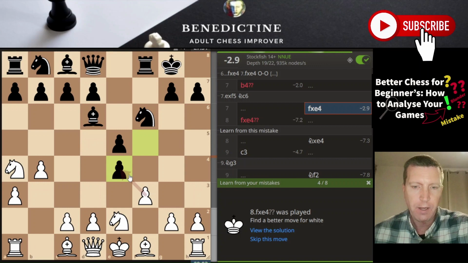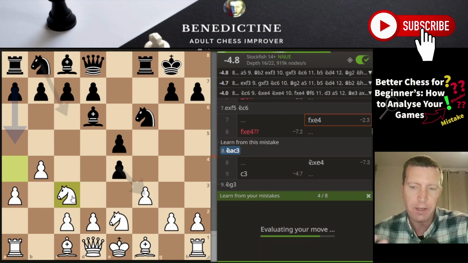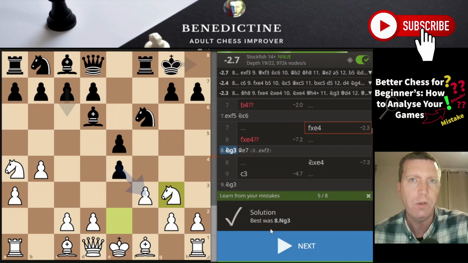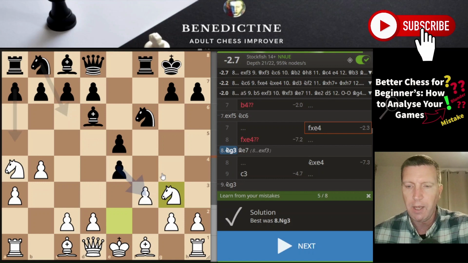All right, so this is what I did in the game, and it asked me to find a better move. And then, so, okay. Let's just make a random move. Let's bring the knight back in. Is that right? It analyzes it. You can do better. And then you make a few moves saying you can't find it. You can just click view the solution. Knight g3. Well, why is that a better move? Why is that better than taking the pawn? I don't understand. And then it just says next.